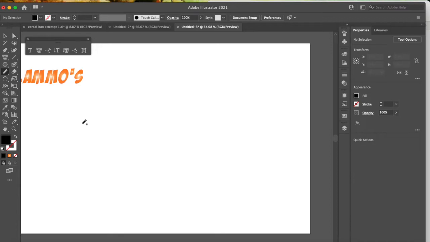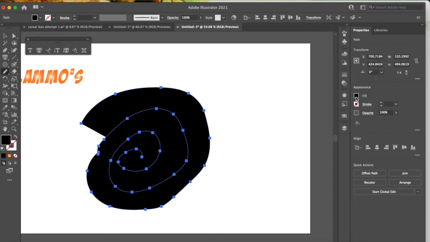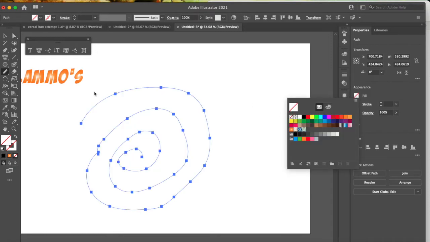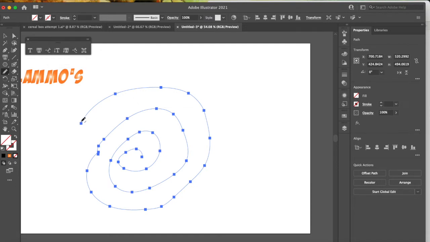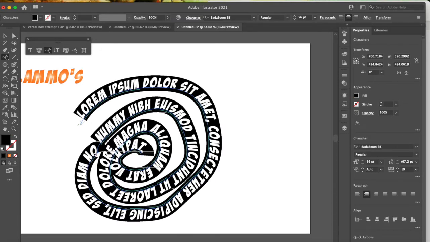Let's say you had the pencil tool and you create some cool, I'm just doing this with my mouse instead of my pen tool, but some weird little spiral tool. Let's get rid of the fill. What's so cool about this, you can actually put your text on a path. And if you see that little weird symbol of the kind of flowing path, you click on the line and there it is.